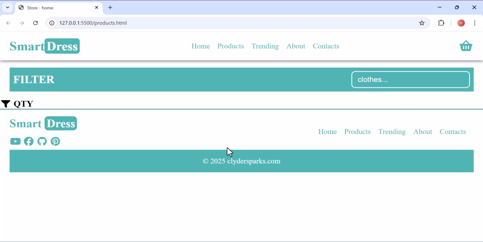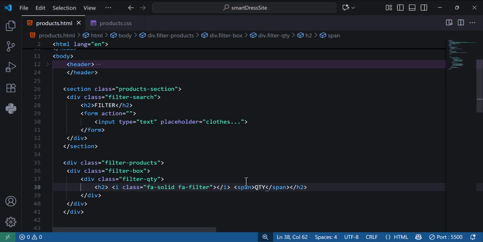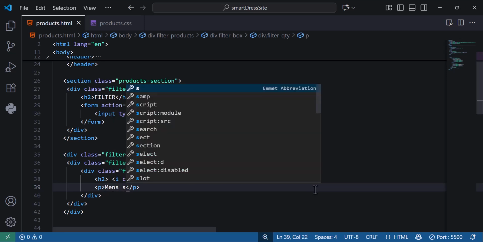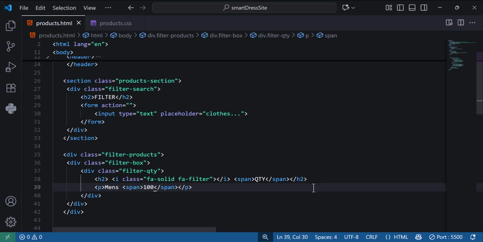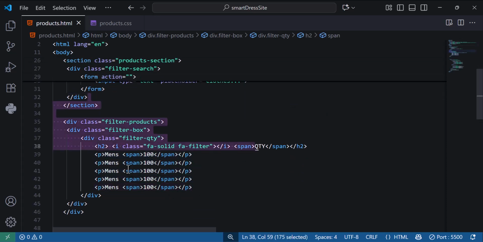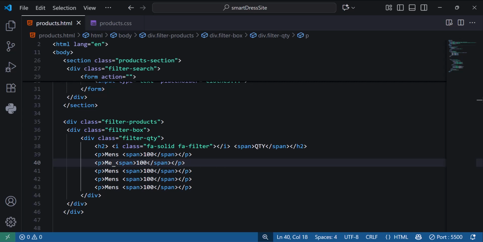I'm sure you know what this is going to look like because I already showed you what you're building. After the h2 we're going to have some p tags, and I'm going to say men's, and then a span, and then I'll say 100, and then I'm going to copy it down a couple of times. As we have always done, shift alt and down arrow key, then we can say 1, 2, 3, 4. Yes, and then we can say ladies, and then down here we can say kids.